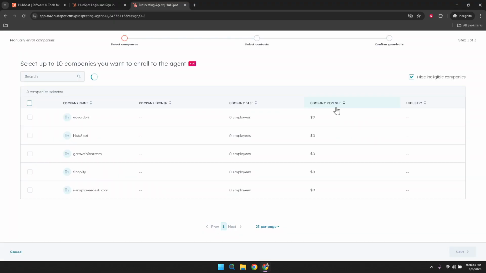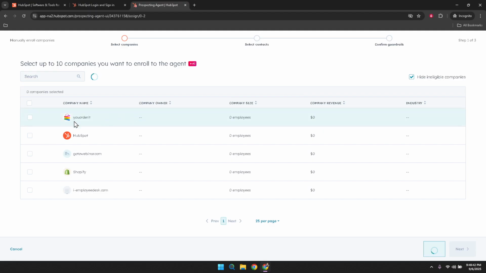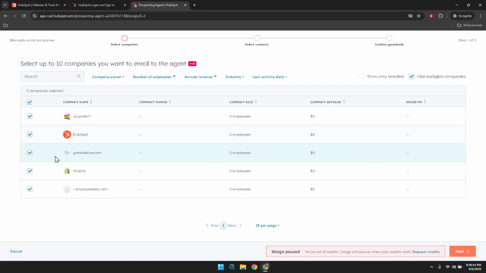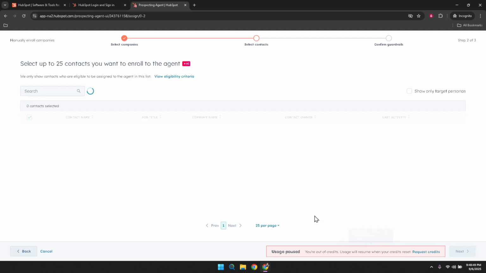Once you've chosen to manually enroll, you'll be presented with a list of companies. You can either select the specific companies you're interested in or opt to select all, depending on your needs. After companies are selected, move on to choosing your contacts. Similarly, you have the choice to pick individual contacts or select all those applicable.